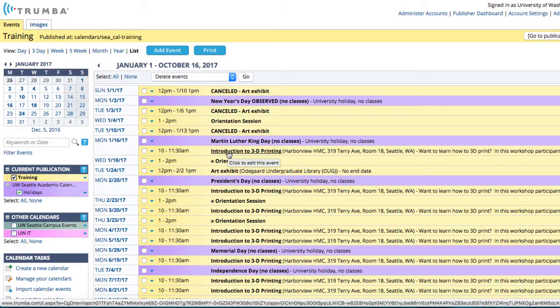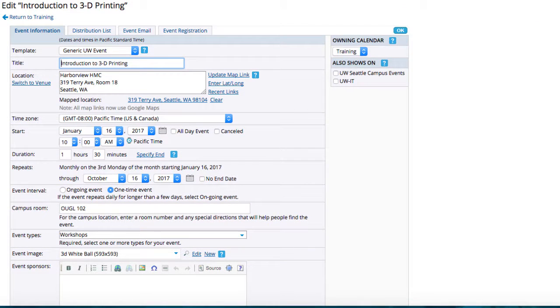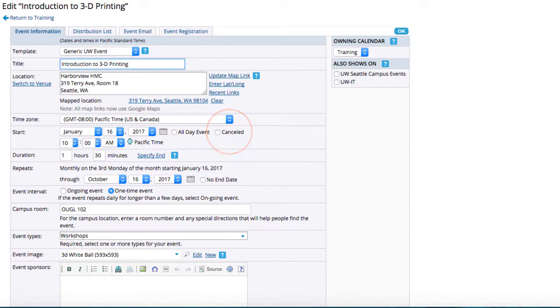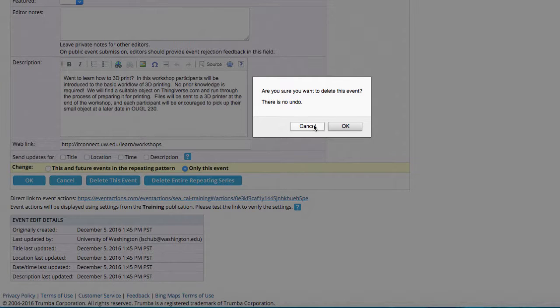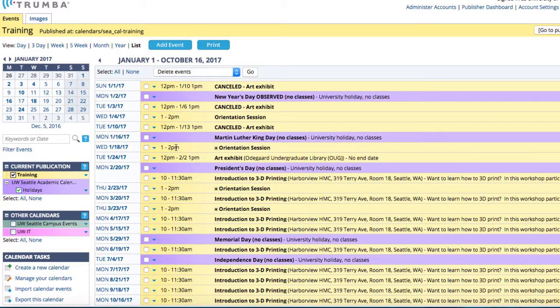So what we're going to do is remove this one event from the repeating pattern. To do this, we click on the event on January 16th, and in this case, we could actually delete this one event from the pattern. So we're not going to cancel the event. Instead, if you scroll down to the bottom, you'll notice there's a radio button for only this event. I select only this event and click on the button Delete this event. When you then click OK, you'll notice that one event is now off of the training calendar or your department calendar, but all of the other printing introduction courses are still happening on the third Monday of every month in the future.